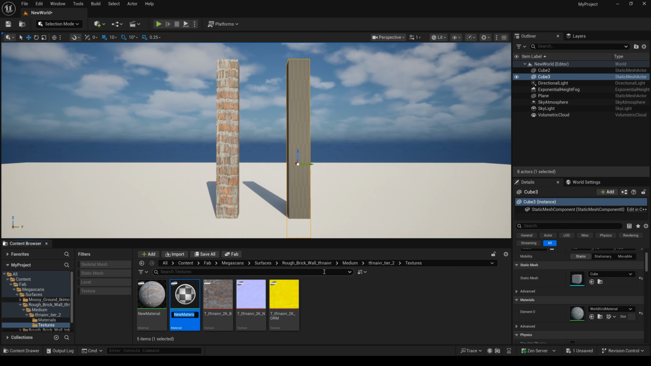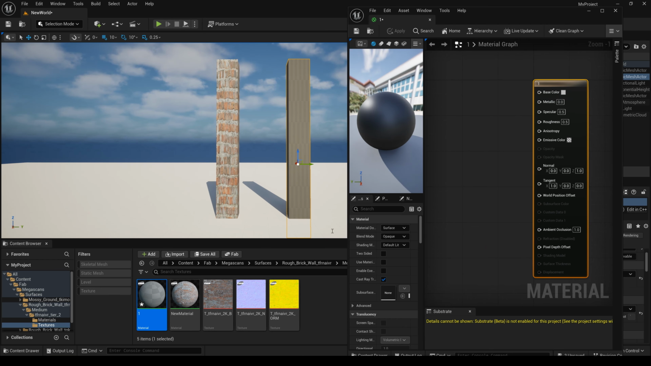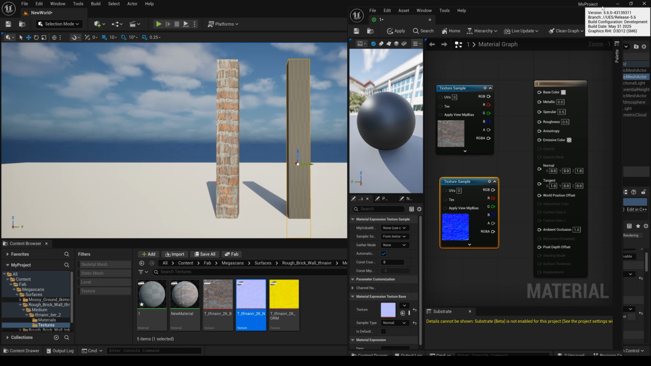and change the name, and I open it. And now I add the textures in here. Add the normal texture in here. Okay, I open it.